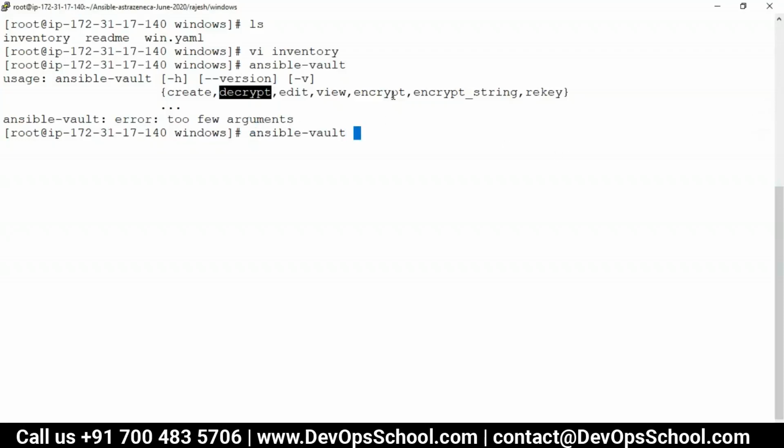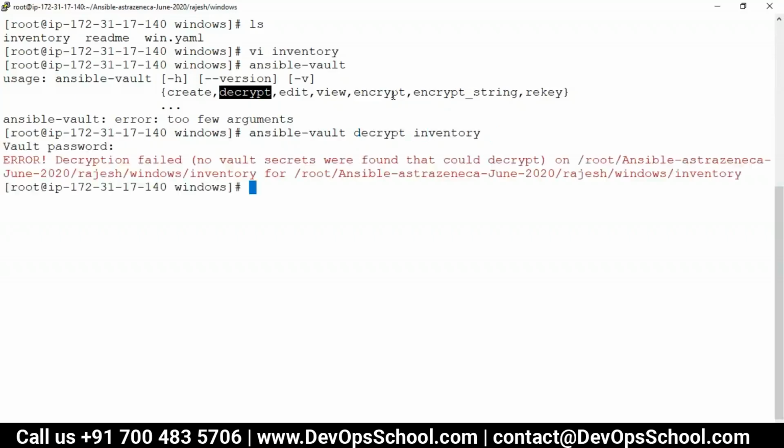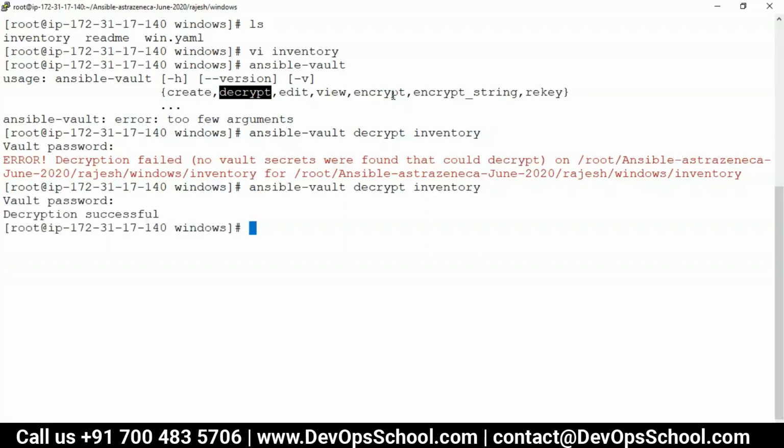Yeah, thank you. So here I am decrypting it. Now inventory. Now what was the password? So let's say I am providing the fake password, I mean wrong password, RRR. See? No vault secret found. Can I pass the right password? Raj123. Let me tell you, this is a very weak password. But can I check now?